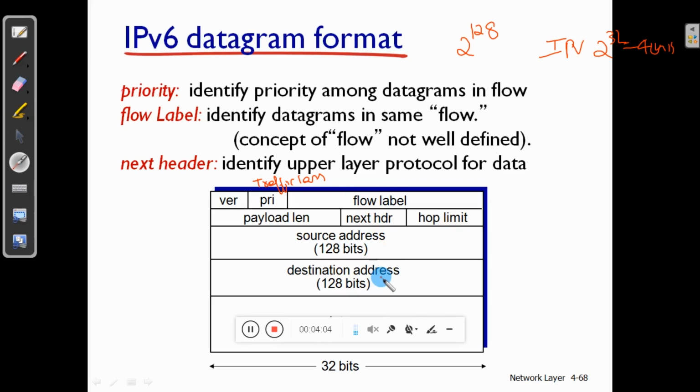Let me now explain one by one. The first one is the version. The version is 4 bits. It indicates IP version 6, and it helps the router to process the datagram in a particular manner.